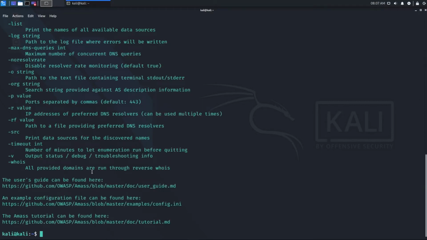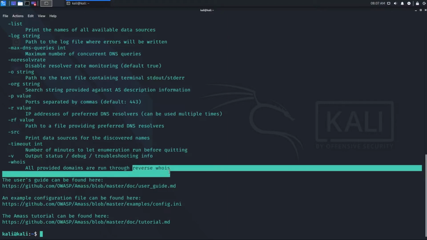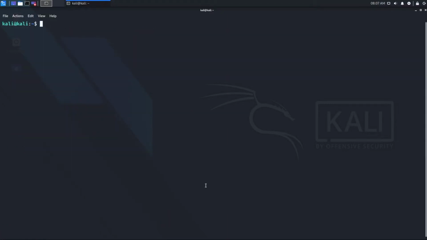I have to provide -whois, which will provide domains which are run through reverse whois. So I will again clear up my screen. I have to provide -whois, and I will just press enter, and it will start looking up the domain in our open source intelligence. So it will look up all the domains which are available with this tool.